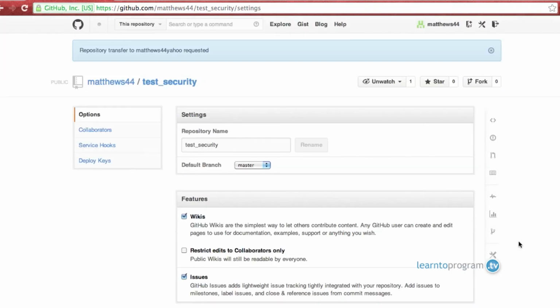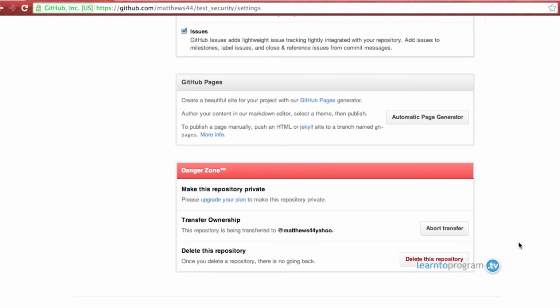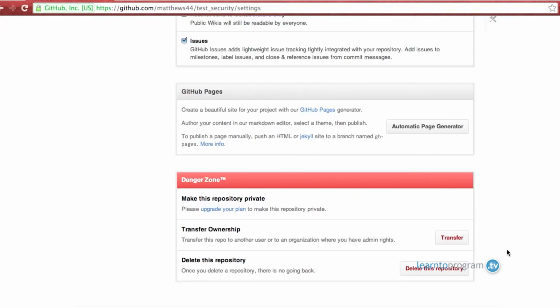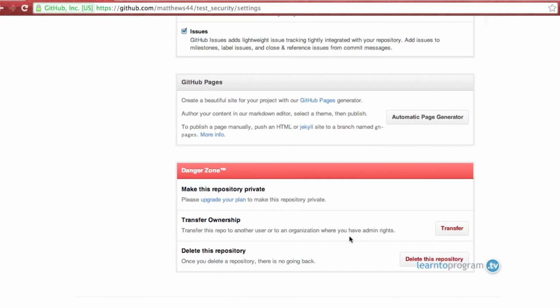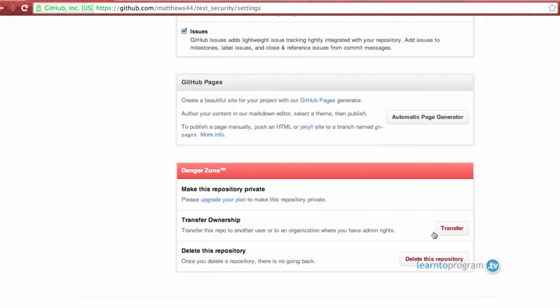Okay, so it finally went through. So now you look and you see it is actually being transferred to this user, and you have a chance to abort it. So let's try that. As you see, it was aborted. It's still available now, and we could go and transfer it again.